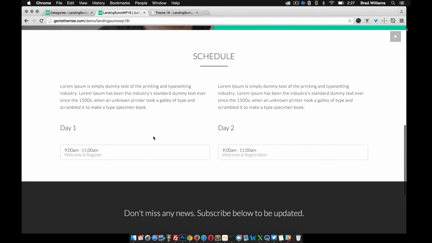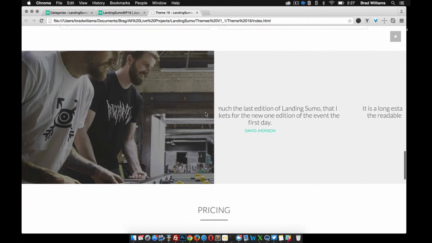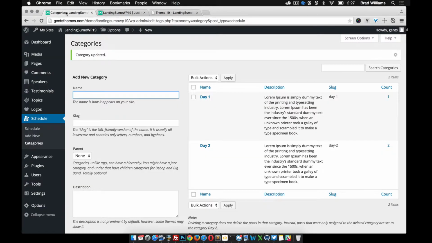So you can continue to, again, add schedule items and they will automatically populate under each one of these, as well as different categories for different days. Alright, so that covers that area. Let's go down to the testimonials.